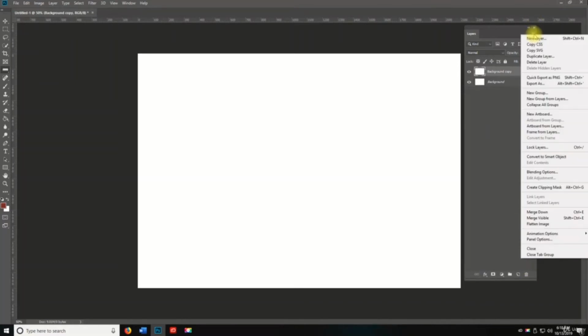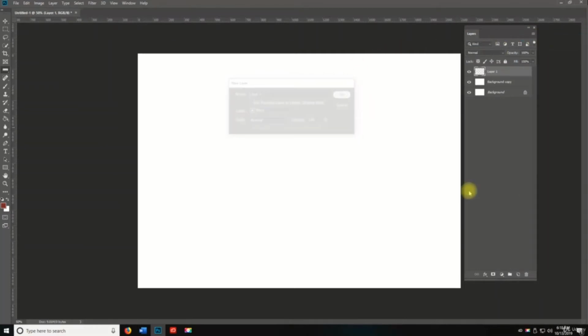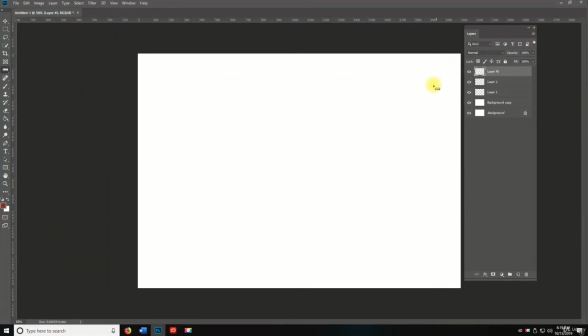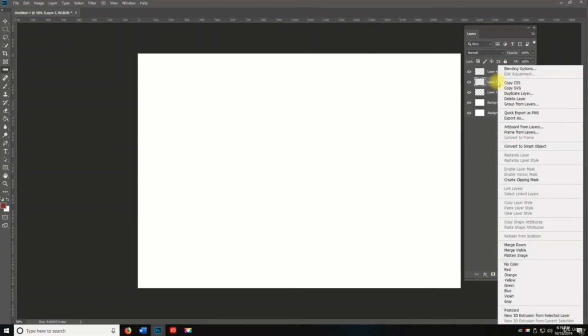Okay, so new layer is Shift Control N or just click this little button right here. New layer, create a new layer. Okay, if you double click this, you can rename the layer. Okay, or if you click that, okay, wait. If I hit Control-Shift-N, it's going to prompt me to name the layer. So, layer 45, okay? But you can rename it like that. You can also do the menu in here.